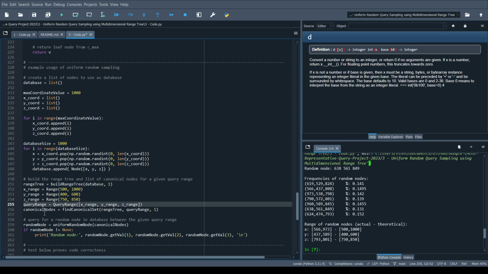And then we're going to find the canonical nodes. We're going to find all the canonical nodes of this range tree and its associated structures. And then we're just going to return a random node from that list of canonical nodes. And then here we see an example. Our random node is 638, 561, 849, and that is in between the 3 ranges we set.